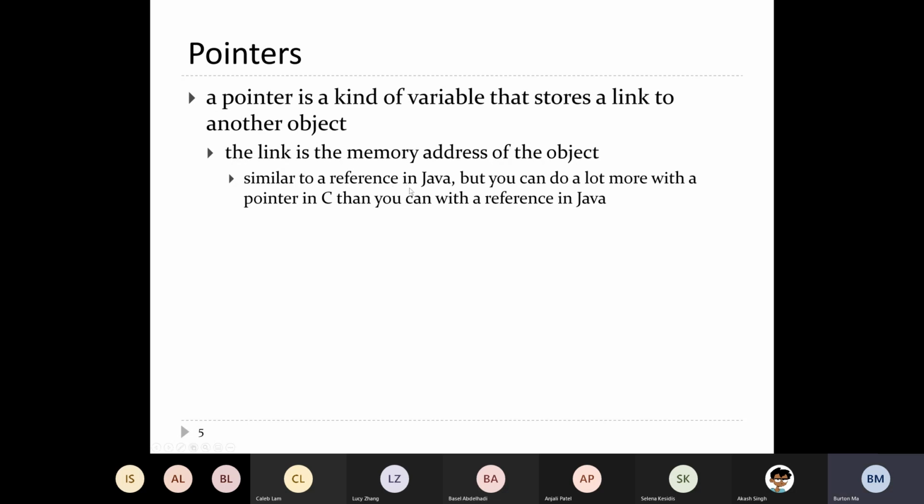Now, unlike Java, where you have a reference, you can't do anything with the reference except call methods on objects with it. You can check if two references refer to the same object in memory, but that's all that you can do. Pointers in C, you can do a lot more with them. Basically in C, the programmer is able to get direct access to something in memory, which is very different from how Java works. In Java, you can get to an object using a reference, but all you can do with that reference is call methods on the object. You can do a lot more with a pointer.